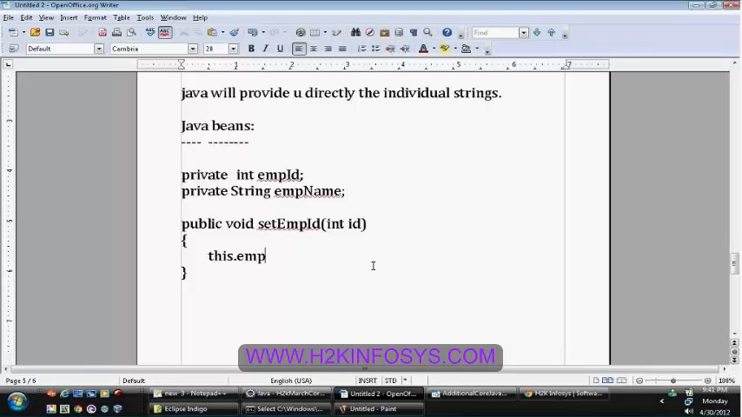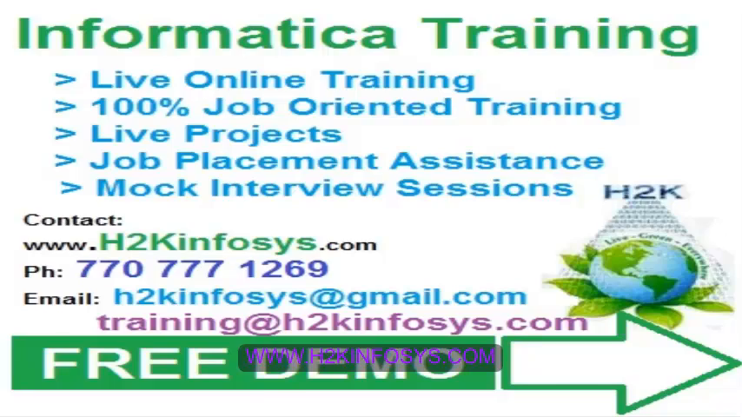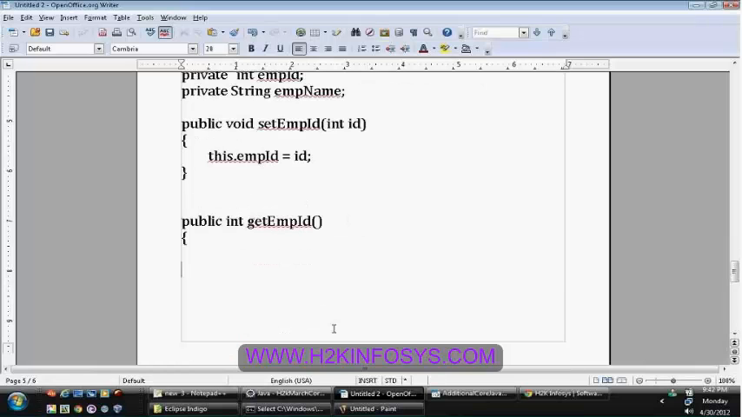Within this, you just need to associate the data that you have received, and copy that to your private variable. For a getter, the data type should be the same as that of your variable data type, public int. You need to use the method name starting with get, followed by the camel case convention for your variable, and the getter doesn't accept any parameters, and you'll simply return the employee ID.